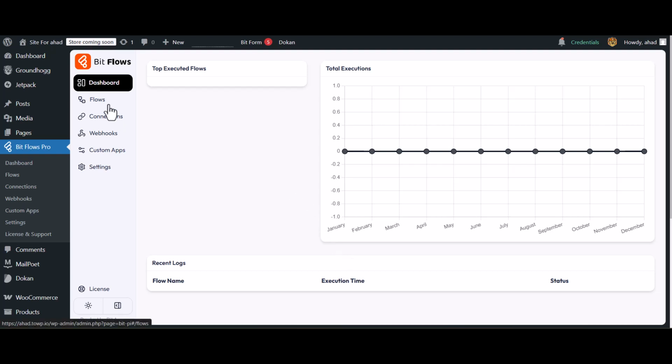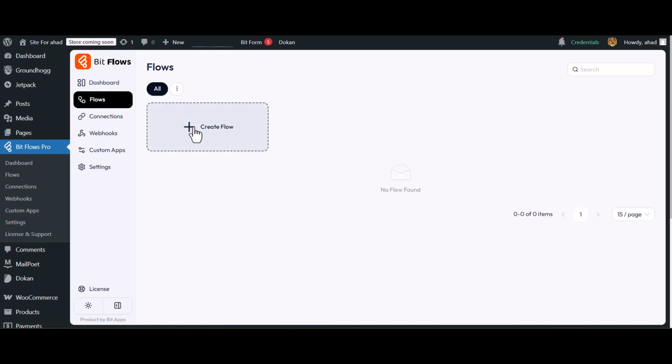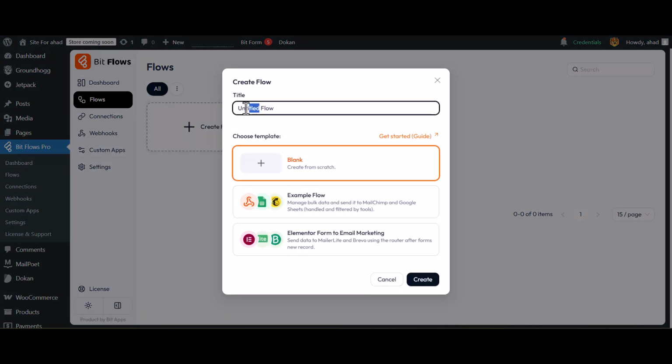Now, go to the Flows page. Click on the Create Flow button. Enter a name for your flow, and then click on the Create button.